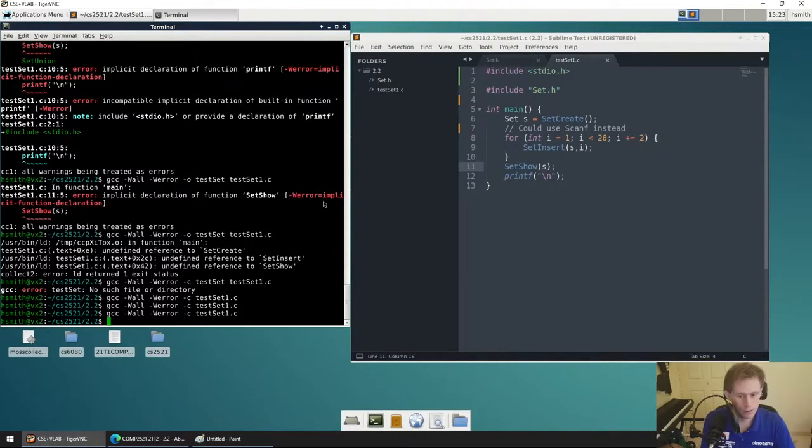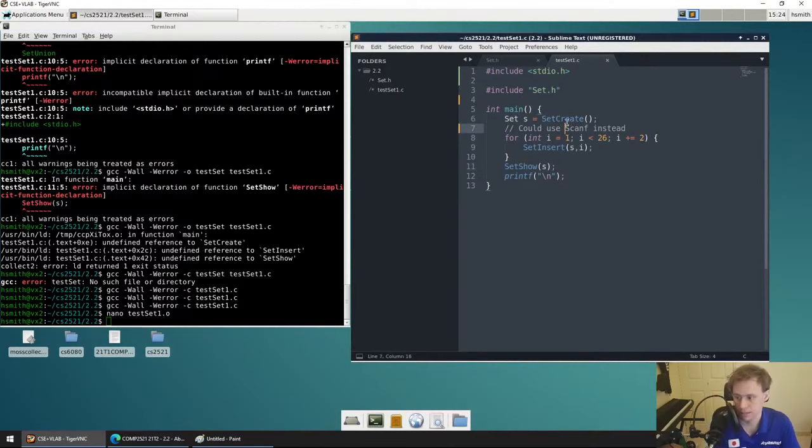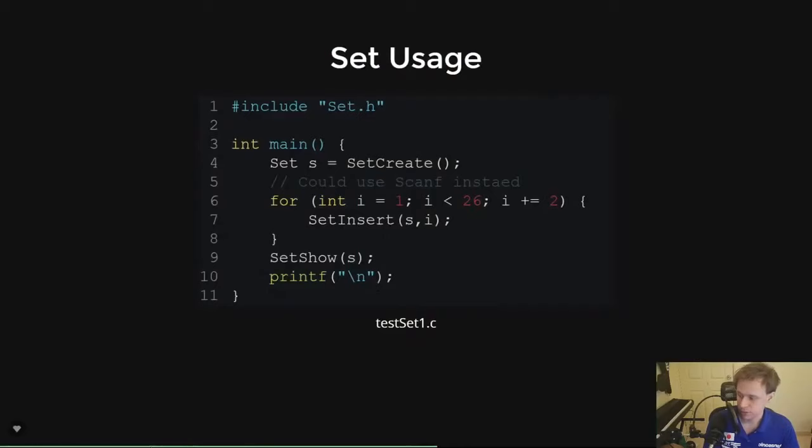I know last week's probably gone from your brain already, but this has successfully compiled into a binary file. Here it is here. It just hasn't been linked into an executable yet. And that linking is because there is no definition of these libraries. So we need to actually define those libraries. We need to build our set so someone can actually use it for us.